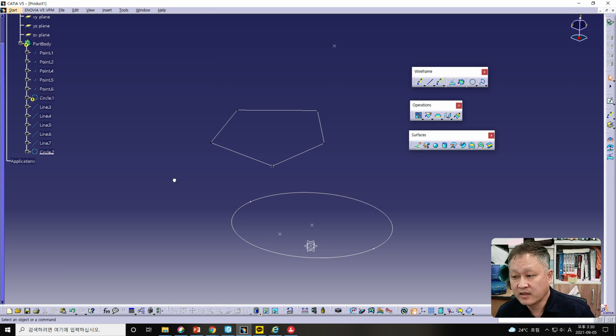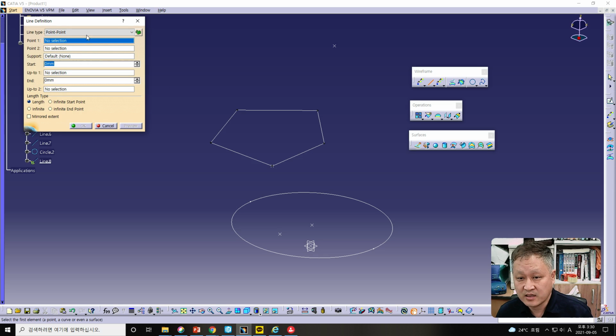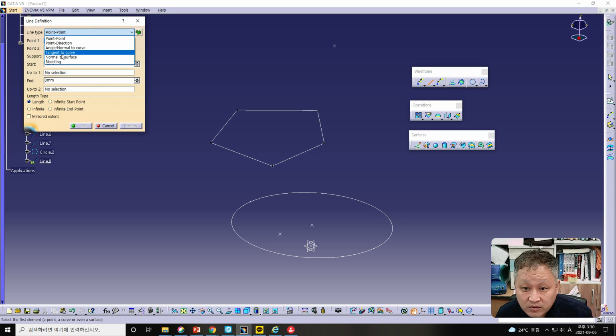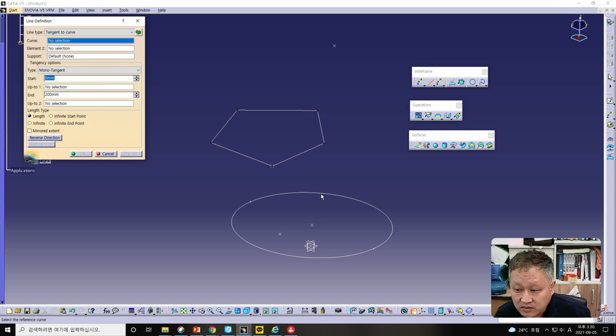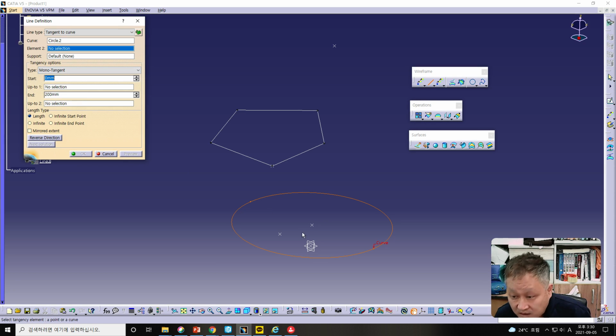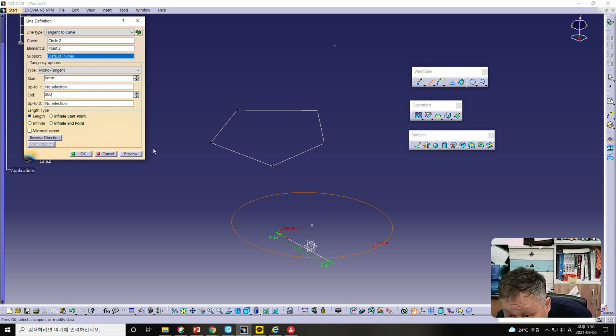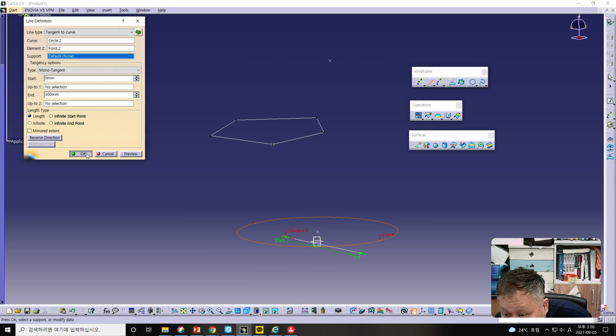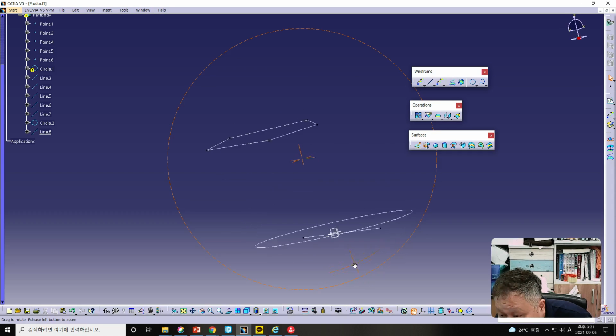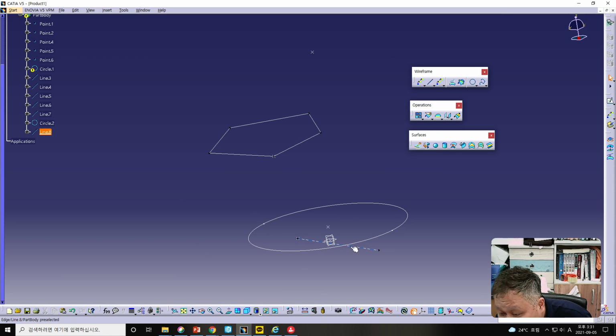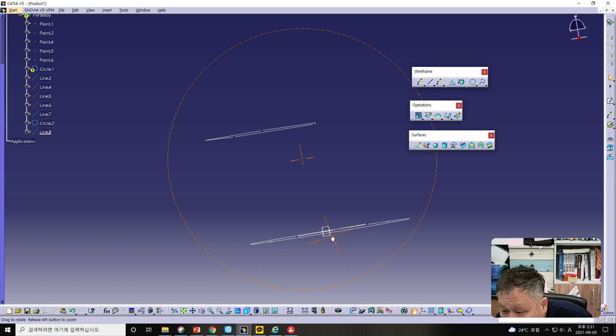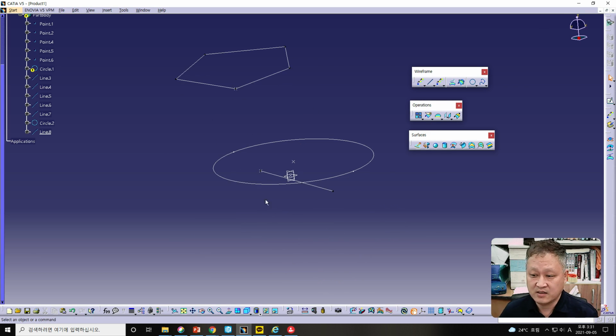Okay, then choose the line and change from point to point to tangent to curve, and curve selection and element 2 here, and start from 0 to 300. 300 means this one, and by using it, the line is generated tangent to this curve. Start to this one, in the same plane like here.